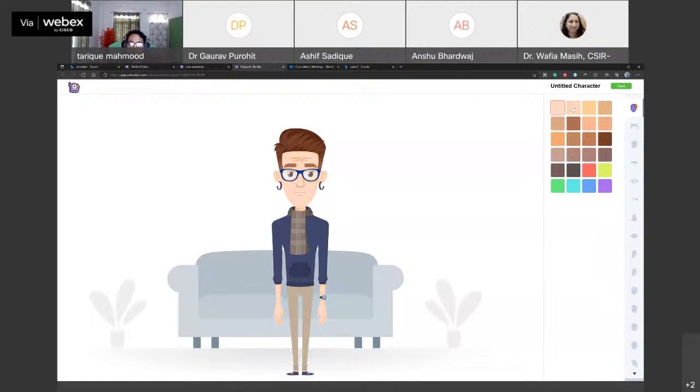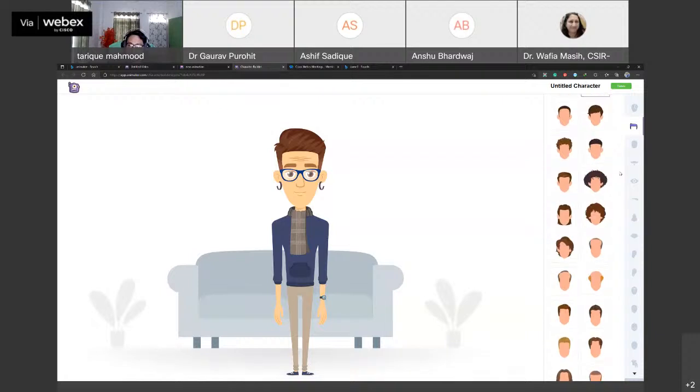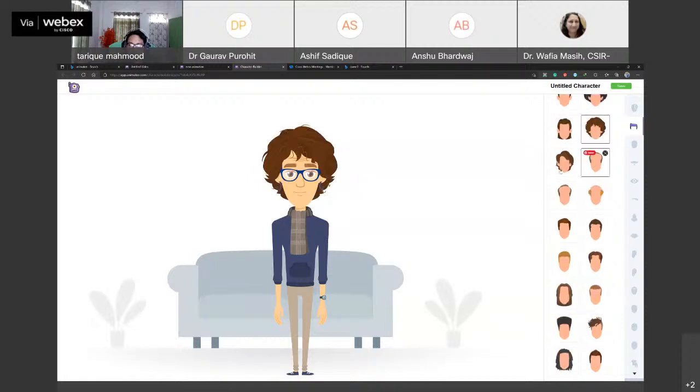Okay, so I will use this color. I want some modern hairstyle, so here we can use this kind of hairstyle. A little more young hairstyle, use something like this. Okay, so I like this hairstyle.